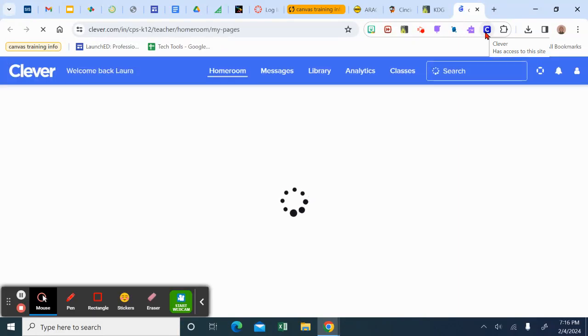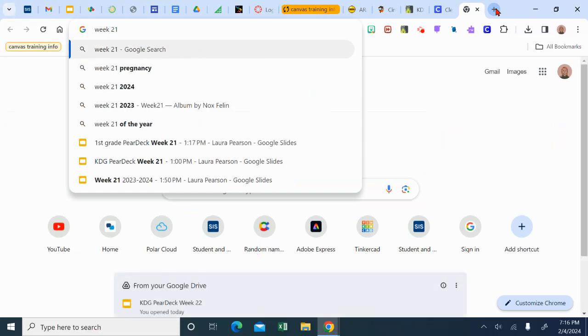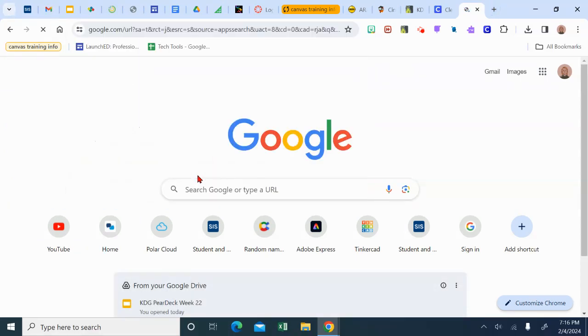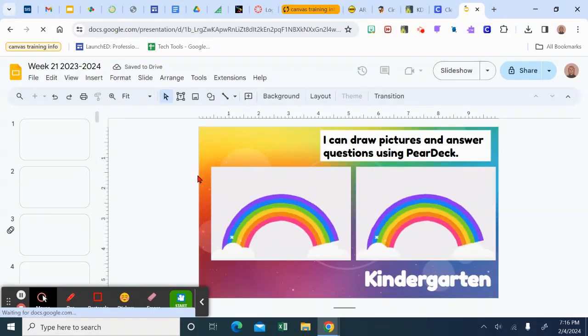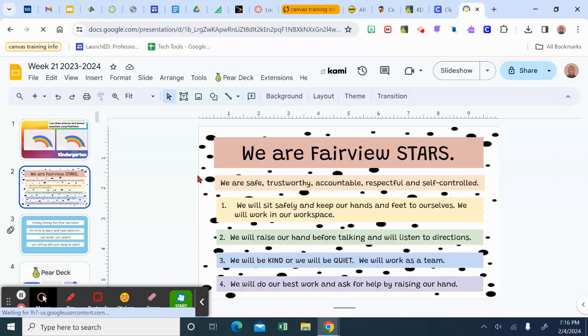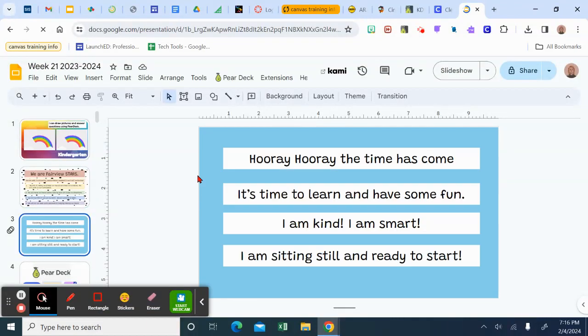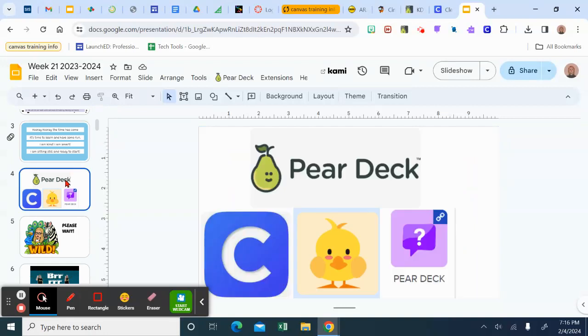My students know, and I can show you what a slide looks like. We're going to do it this week. My kindergartners, this would be what they would see when they come in. They have their I can statement in there: I can draw pictures and answer questions using a PearDeck. We usually go into a mood board, which I don't have on there yet. We go over expectations, we say our poem together, and then we do our brain break. And then after our brain break, I show them this slide. They have a visual reminder, and they know how to do this automatically.